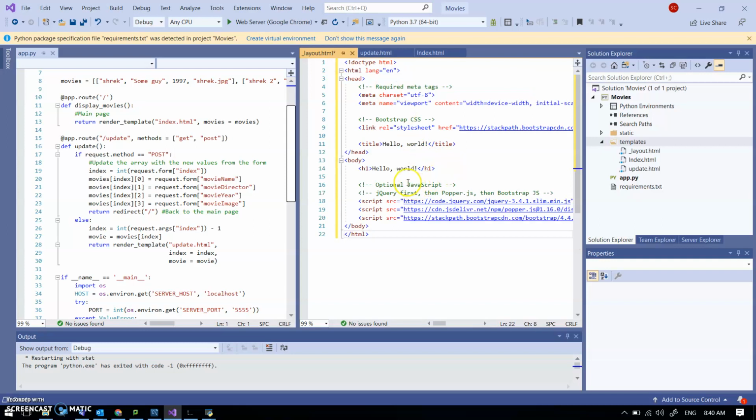The only bit I don't want is this H1 hello world. In here I'm going to drop in the thing that I'm going to say elsewhere: block body. That's the name of it. It's a block, and it's the body block, and then we just say straight away end block.